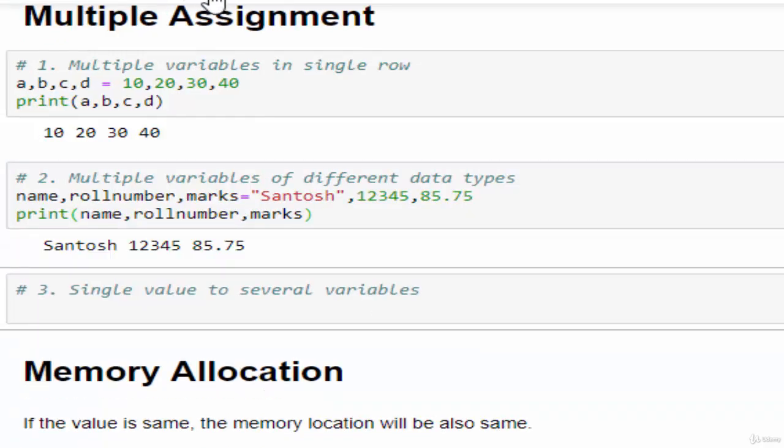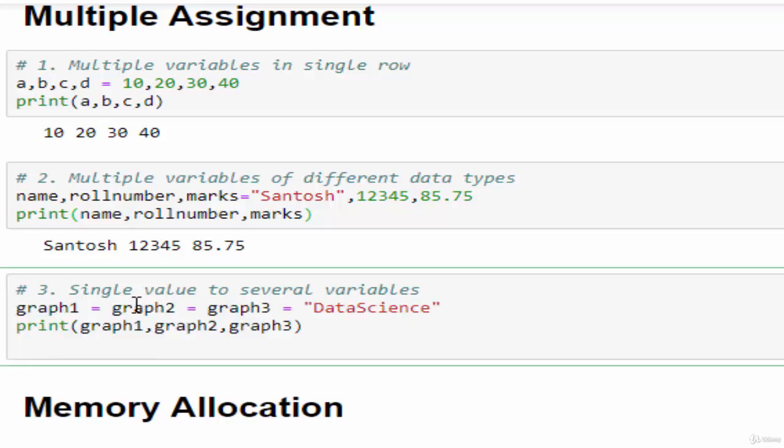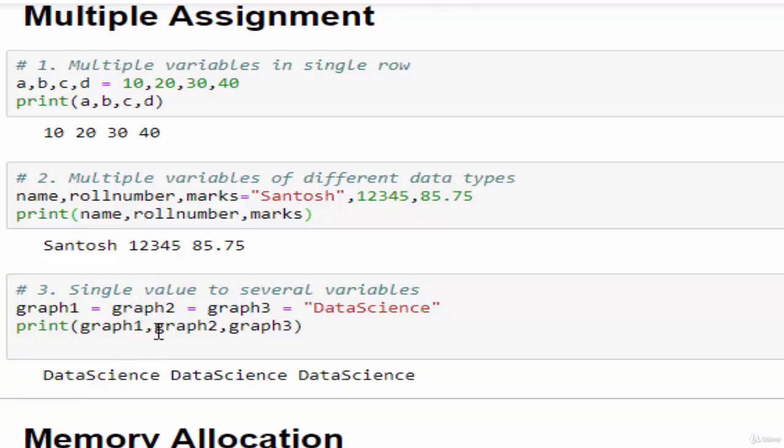And third comes single value to several variables. This example is very useful. For example, I am creating 3 graphs: graph 1, graph 2, graph 3. All the 3 graph names are data science, which I can declare like this: graph 1 equal to graph 2 equal to graph 3 equal to data science. Now just print, and all these 3 variables will have the same value, data science. This is also another way of multiple assignment. And this is how we declare the variables more effectively to reduce the code length and also for easy readability.